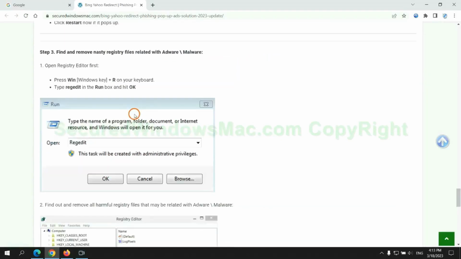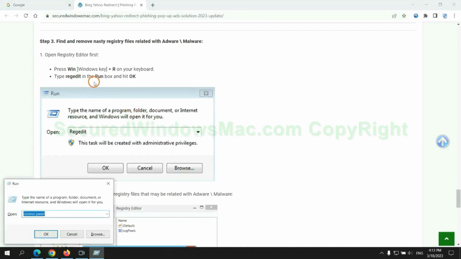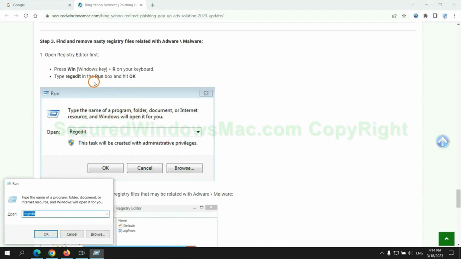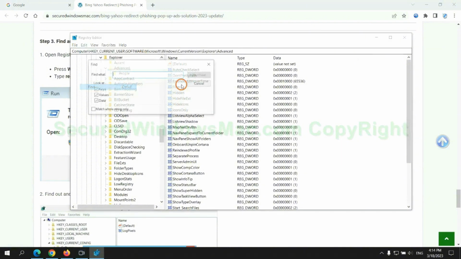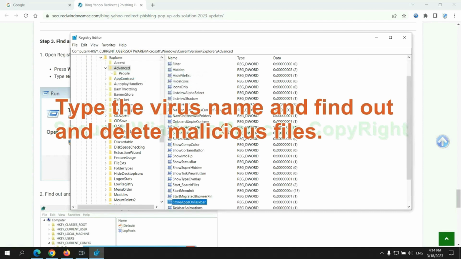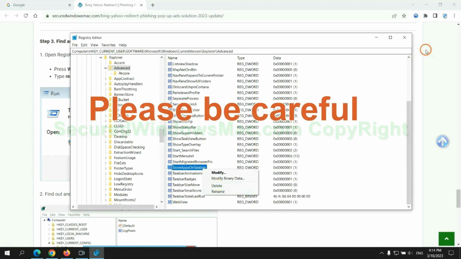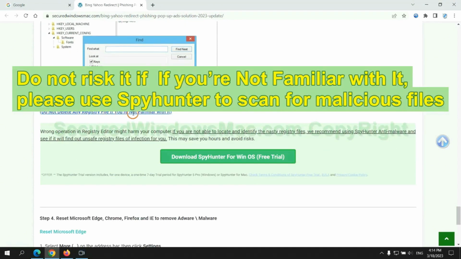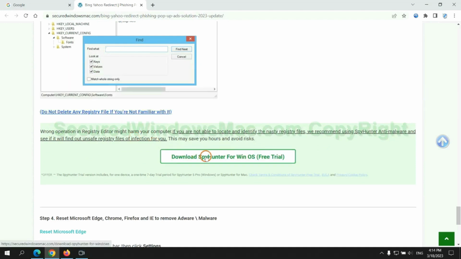Next, we need to remove nasty registry files. Type regedit into Run window and click OK. Type the virus name and find out and delete malicious files. Please be careful, you may damage system once you delete wrong files. Do not risk it. If you are not familiar with it, please use SpyHunter to scan for malicious files.